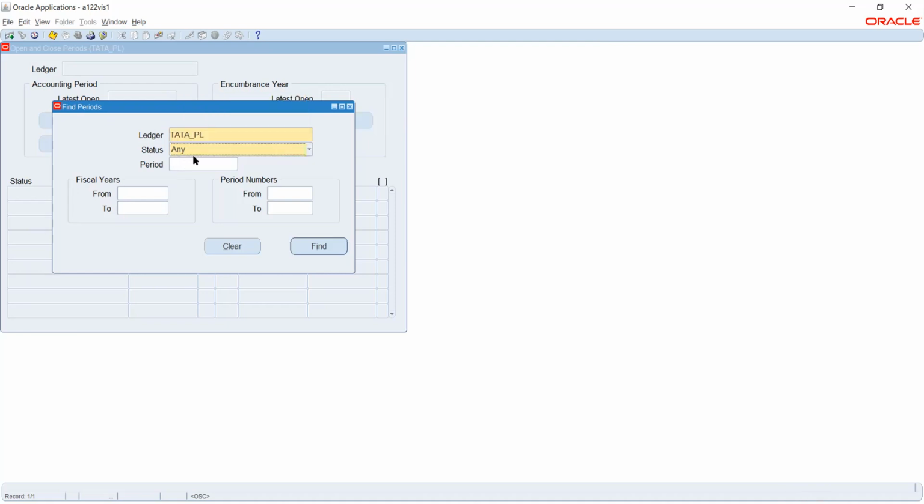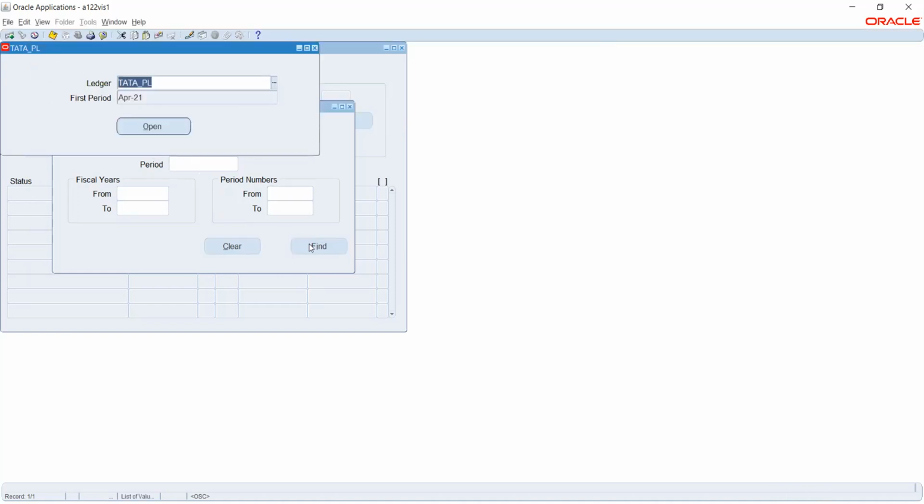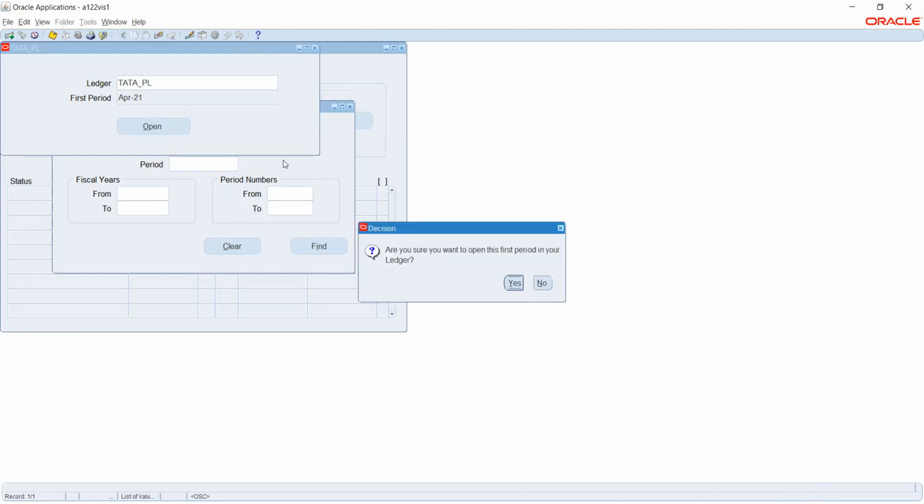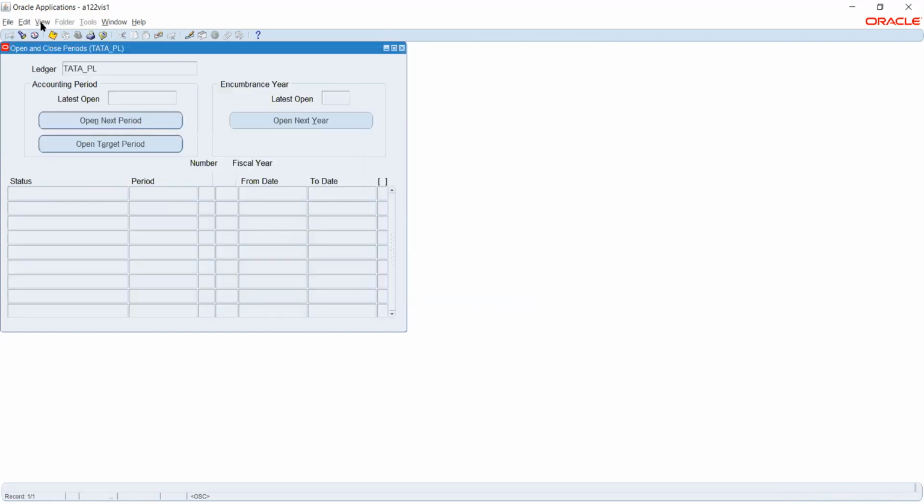So let me not filter it with any period or any financial year. Let me click find. Since we have not opened our first period, it is saying open. So I'll select open. This will trigger a concurrent program, which will open the period. So let's check whether this program has run with success status.